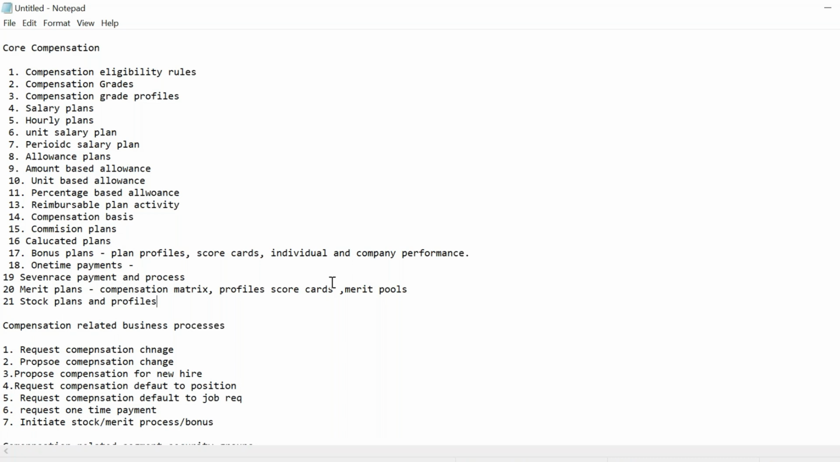What I understood from your requirement is you're mostly focusing on merit and bonus. Yeah, we'll do that. No problem. We do have stock as well, but that's going to be the later part for us right now. Okay, sure, got it. You can bring your real-time questions during your session. We'll discuss that also.